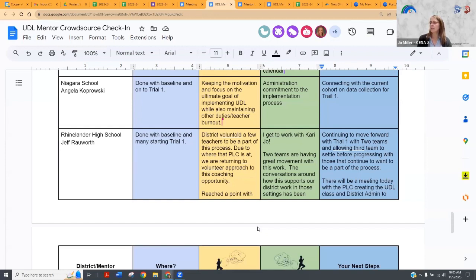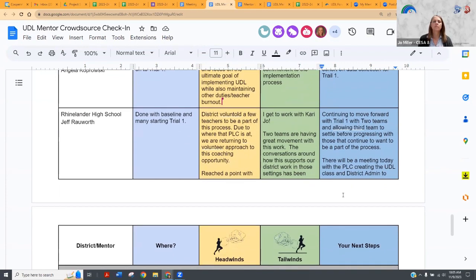It looks like we might have lost our folks from Niagara. All right. Well, I will say we did talk a little bit about connecting initiatives or connecting other priorities as a way to have UDL not be a standalone. So that would be one option. Should we move on to Rhinelander?